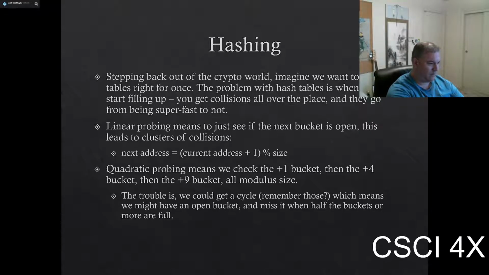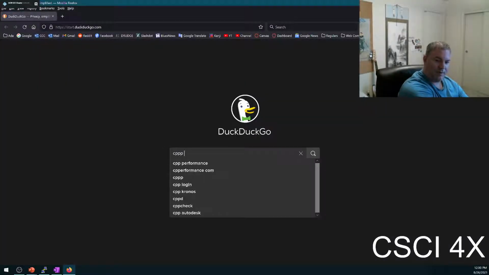Do I have that window still open? I guess I closed it. CPP reference.